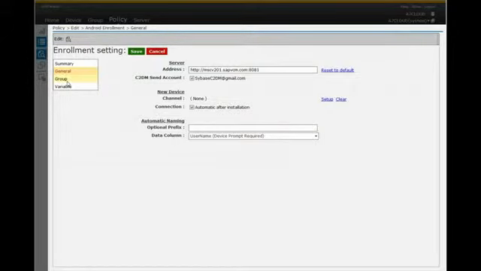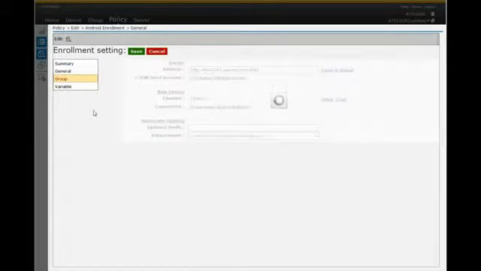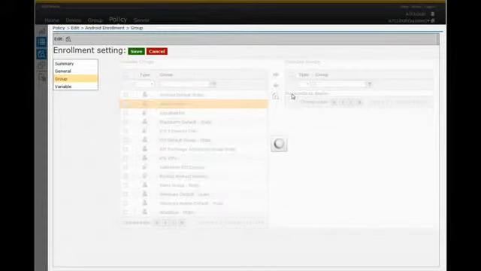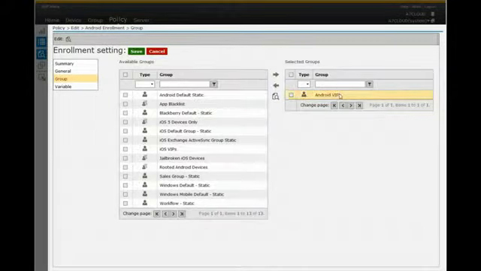Click on Group in the Settings list box. Here you can select the groups to which the device will belong. In this example, we'll add this device to our Android VIP group automatically once enrolled through this enrollment policy.